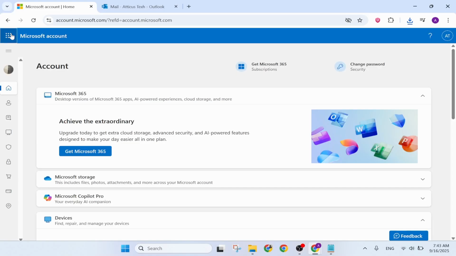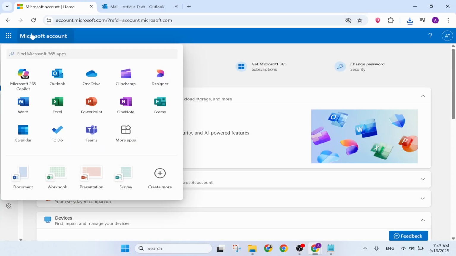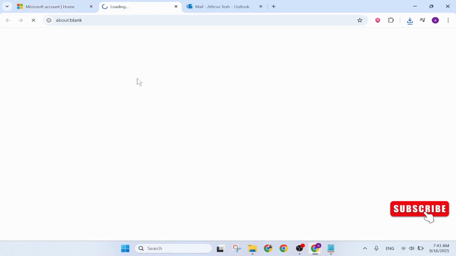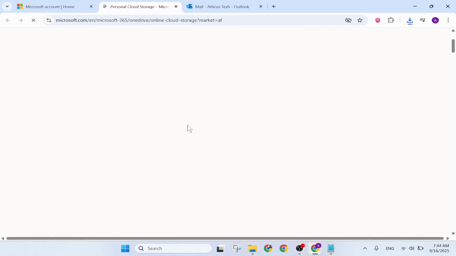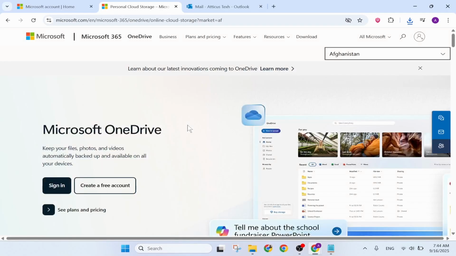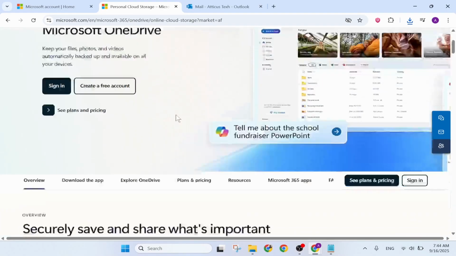Tap on the app launcher again on the top left. Simply select OneDrive. After you select OneDrive, here, let it load. Sign in into your OneDrive. If you haven't, it should be automatic.